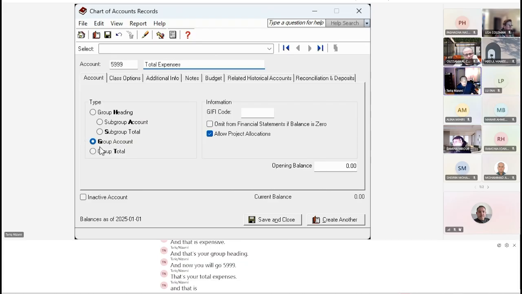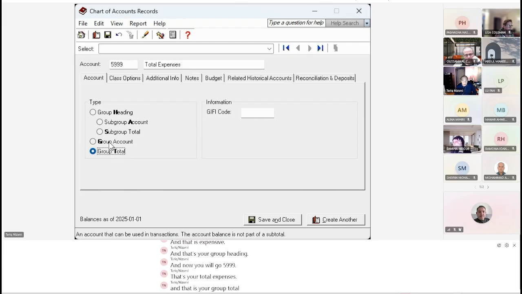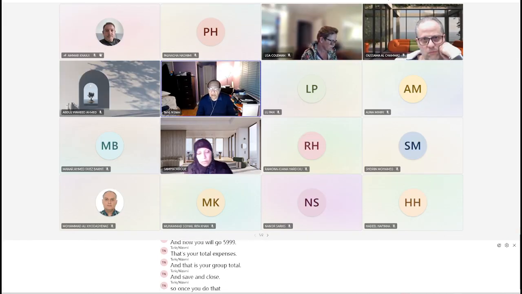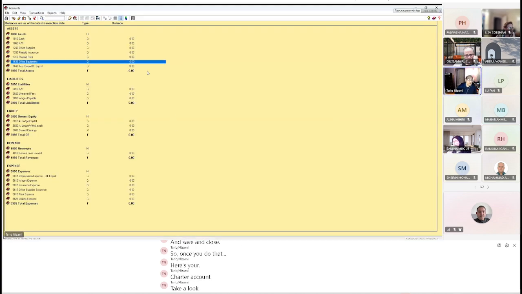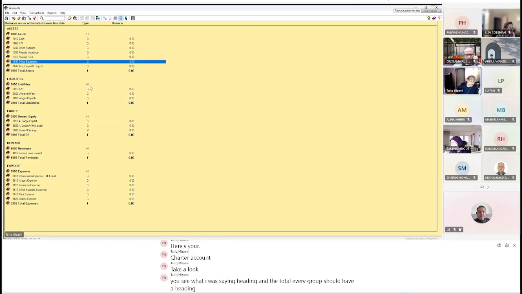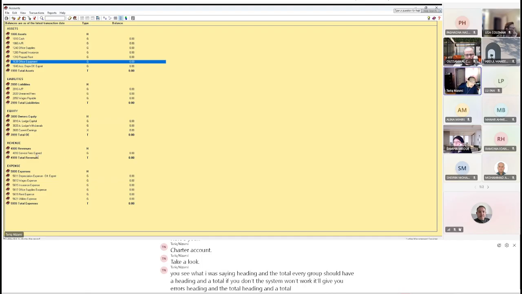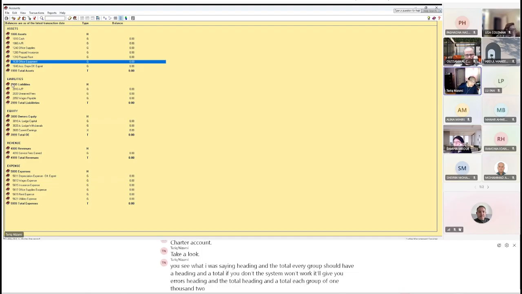And that is your group total. And save and close. So once you do that, here's your chart of accounts. Take a look. You see what I was saying? Heading and a total. Every group should have a heading and a total. If you don't, the system won't work. It'll give you errors. Heading and a total. Each group of 1,000, 2,000, 3,000, 4,000, 5,000.